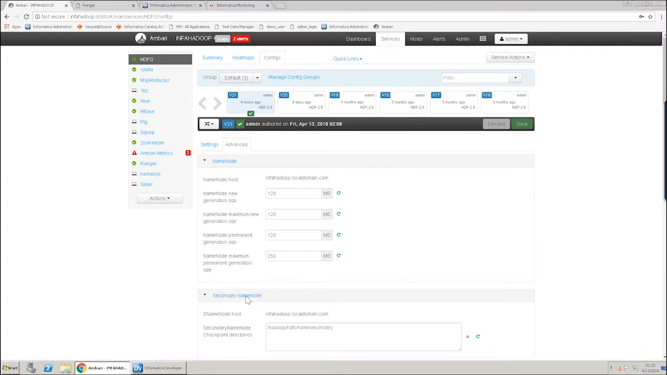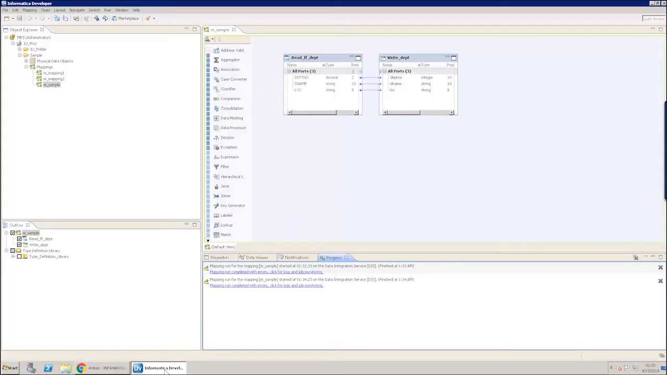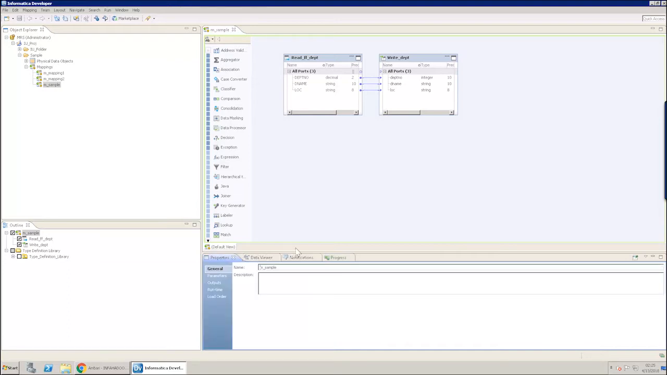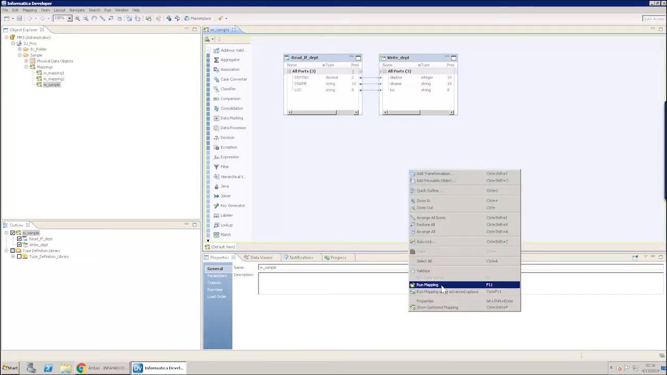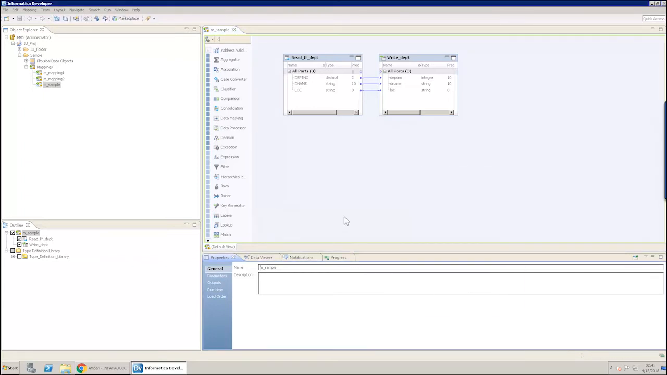Now go back to the developer client to run the mapping. Right-click on the workspace and click Run Mapping. Monitor the job, and now you can see that the mapping has run successfully.